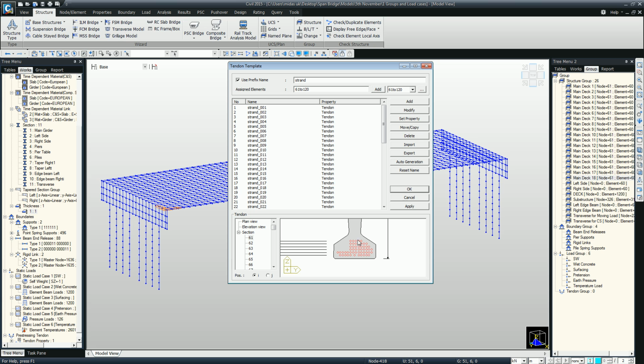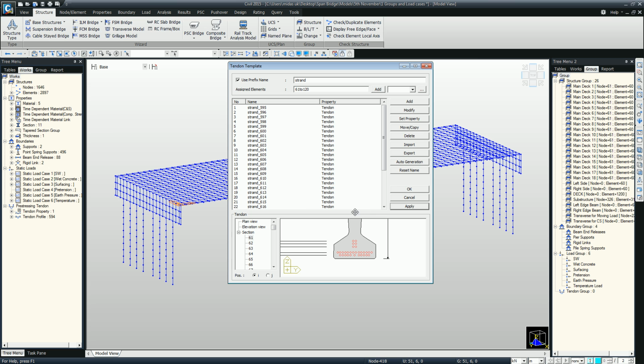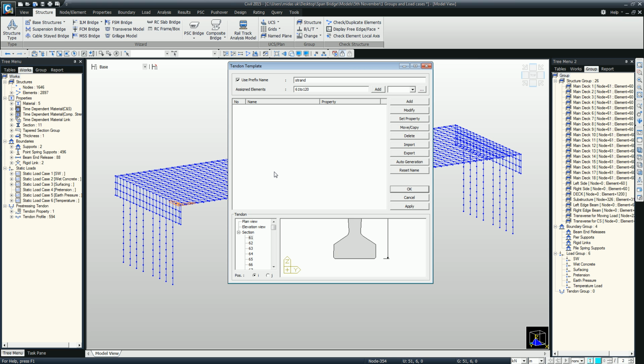Obviously, this depends on your project, but for simplicity now, I'm just going to delete it this way, and by pressing apply, all these tendons will be created. Now I can just select these ones and delete, and I can repeat the same procedure for the left hand side and the right hand side.